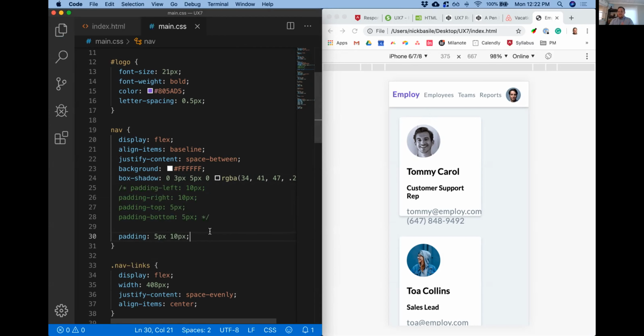We can take this a step further and actually target each side individually with the shorthand property as well. So the way we would do that, we would say the first value is 5 pixels, that's the top. 10 pixels is for the right-hand side of the box. Then we could say 20 pixels for the bottom. And then I could say 15 pixels for the left-hand side. So we're going clockwise there. Top, right, bottom, left, right? So in that motion, we can target each of the sides individually.